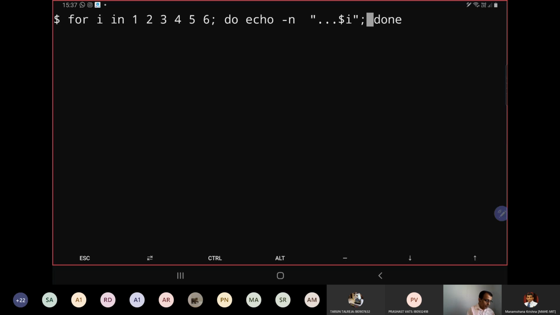Again, you can make it more user-friendly. Echo, print one empty echo symbol. See, 1, 2, 3, 4, 5, 6. For loop, initially for I, 1 is assigned and it will go inside the loop statement. It will print 3 dots and value of that I, that is 1. Next, I will repeat the same task with the value of 2, 3, 4, etc.